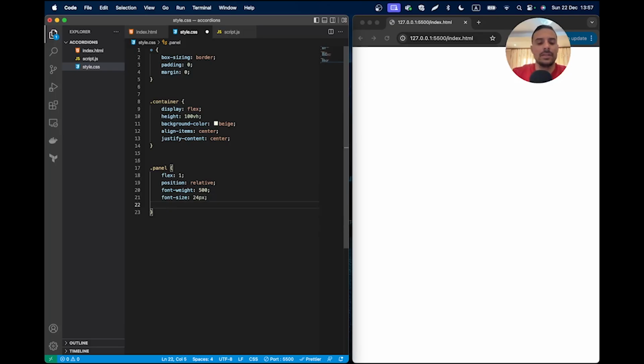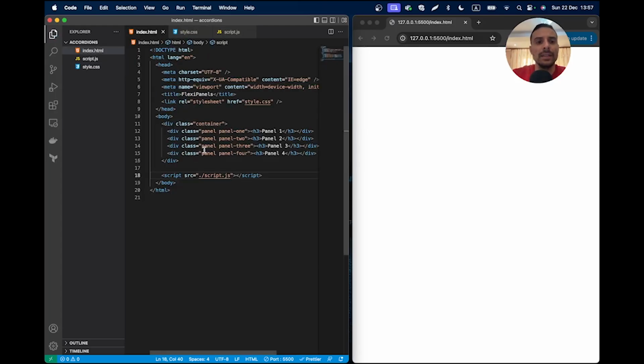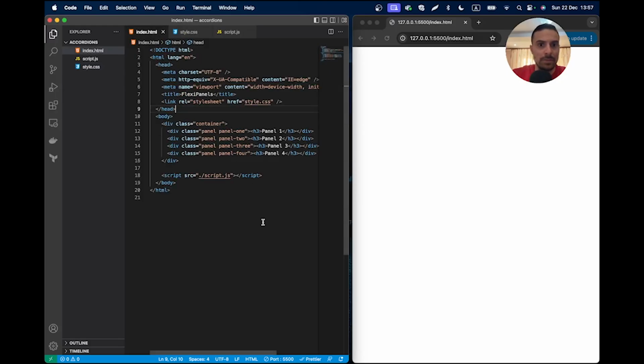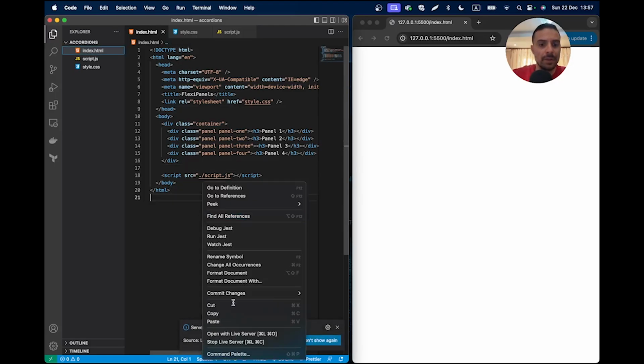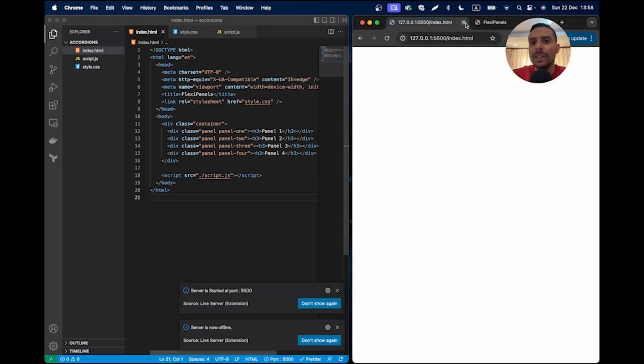What else? Let's see, if we save now, we don't see anything yet. Why? Let's see, container flex panel 1 panel. I'm going to restart my live server and start it again. Now here we see the updated UI and the panels.